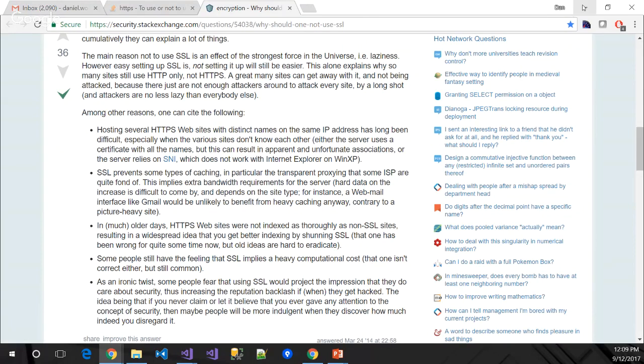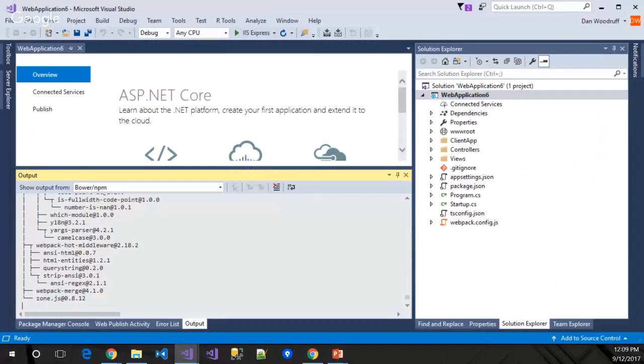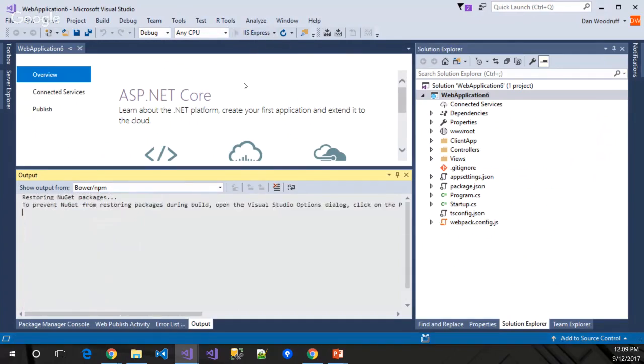So how do I set this up in .NET Core with Visual Studio? Let's play with that for a minute. All right, so we finished our Bower. Okay, there we go. So what's kind of cool is, first off, let's go ahead and run this. Make sure everything's nice and happy.